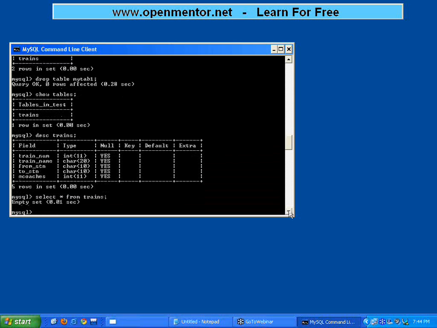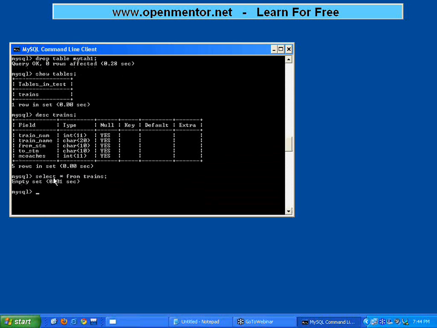This is a very simple syntax. Select meaning retrieve, get the data from the table. Star meaning there are n number of columns in it, right? It may have 5 columns or it may be 10 columns. Get me all the columns. From is a keyword, trains is a table name. So get me all the fields and all the records from this table. Right now it says there is no record, because we have only created the table, we did not put any data inside the table. And we are trying to retrieve, right?